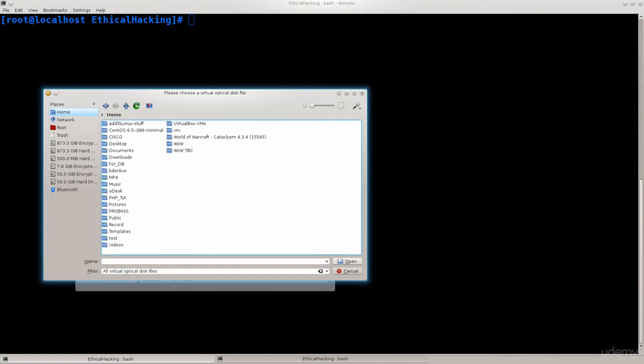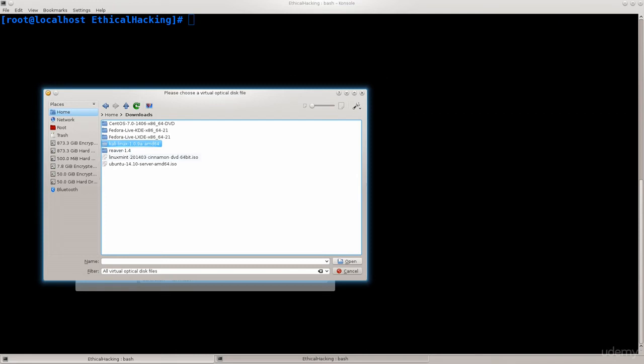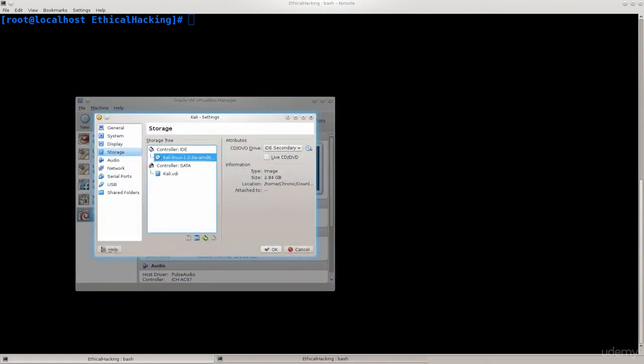Click on Home, and I have it in my downloads folder. It should be around here somewhere. Yep, there we go. Kali Linux 109A AMD 64. I do believe that I am slightly behind the latest version, but we're going to fix that with updates, no problems. Open it up. It says Kali Linux 109A AMD 64.iso, and that is the type of file that we're looking for, .iso. Open it up. There you go.